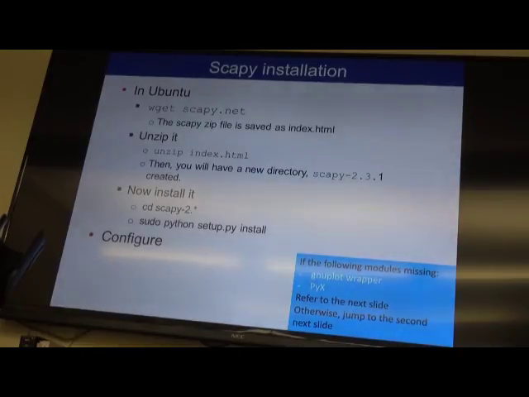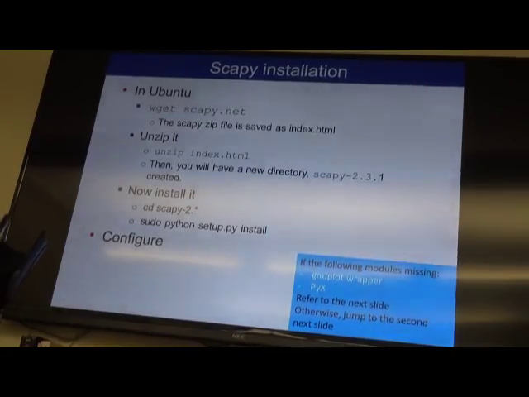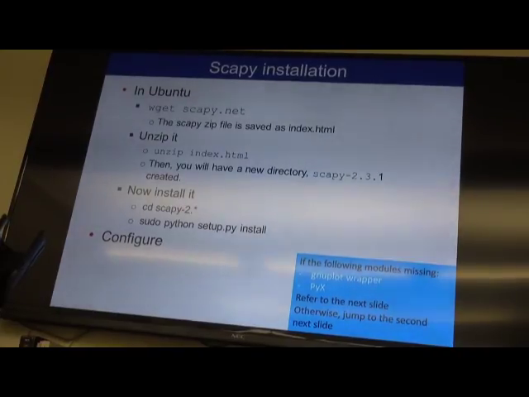Then, once you have unzipped it, sometimes I have a tar file. Then you have to run tar. Tar is like tape archive. It's not at Scapy.net. Which one? It's not at Scapy.net. What's the name?